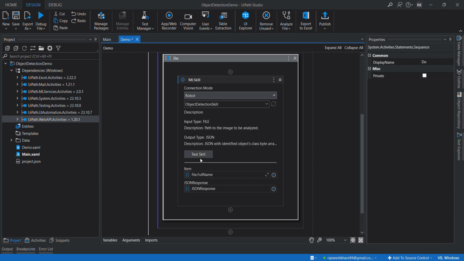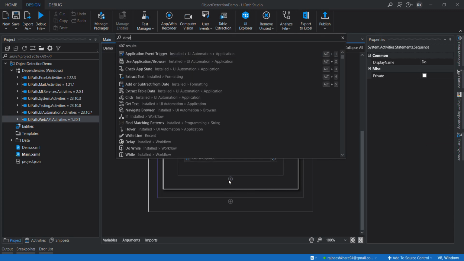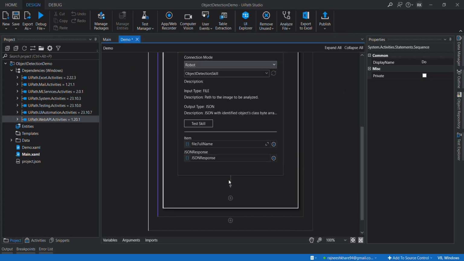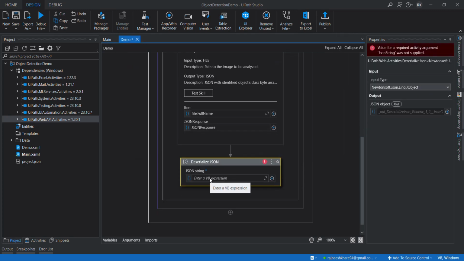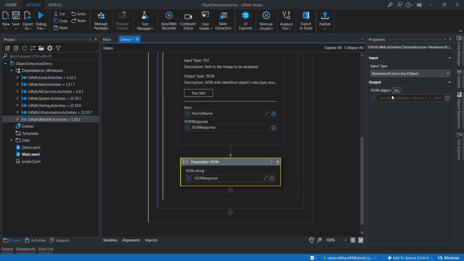Now we know the next step is to deserialize this JSON response into a JSON object. So we'll use the deserialize JSON activity, give the JSON string, which is JSON response, and store the output in a variable. Let's call it JSON object itself.